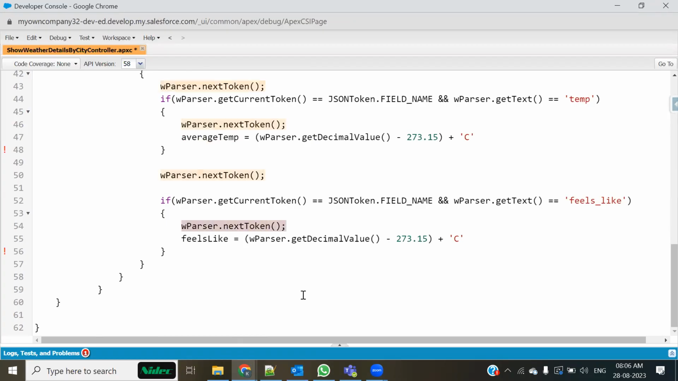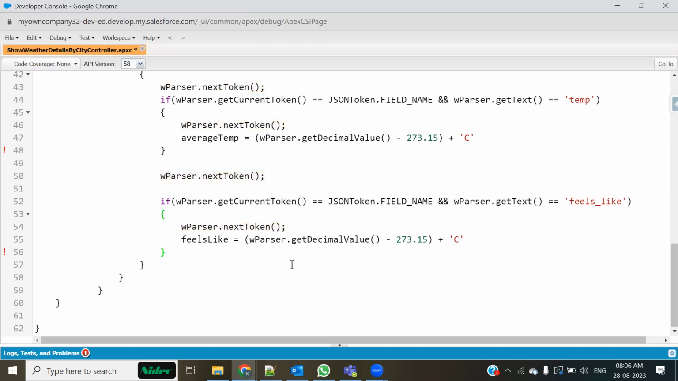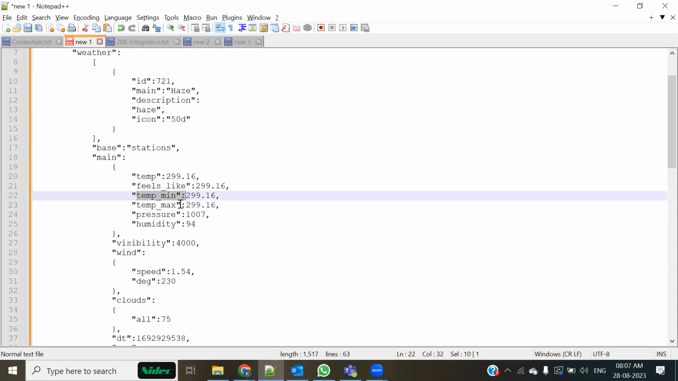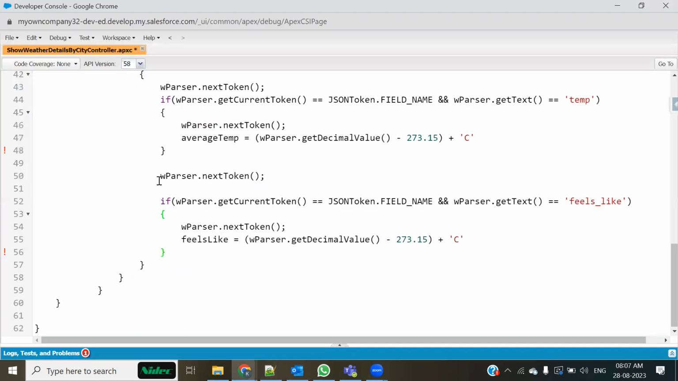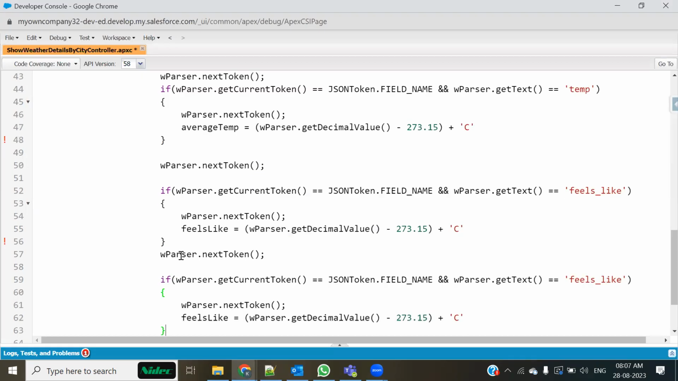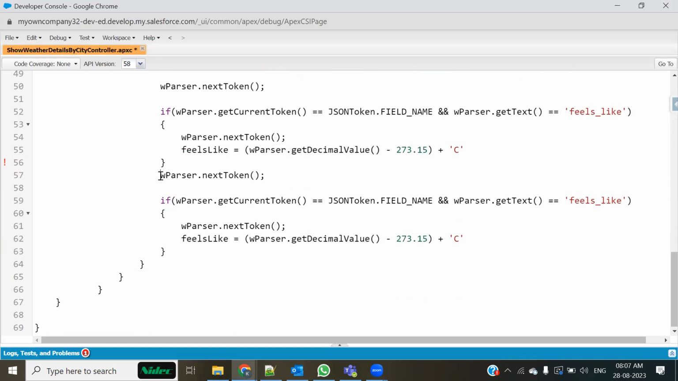First of all, go to the next token. Then get the value, because that's a floating point number, so you'll have to use this get decimal. Then minus 273.15 so that it is converted from degrees Kelvin to degrees Celsius. After that, what is next? Next is again a temperature, right? So I would once again copy this and paste it over here, giving one gap.